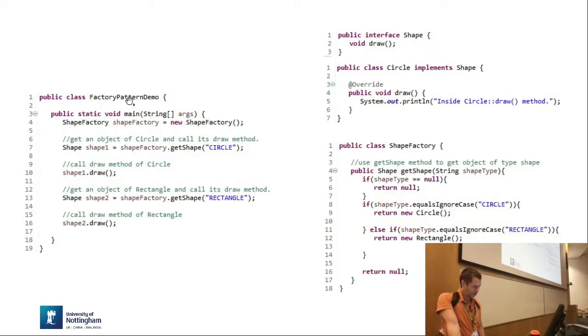Here's our factory pattern demo application. Here's the main method. It instantiates a new shape factory. And then the shape factory, whenever it needs something, says, please get me a shape, and it specifies the name of the shape, right? And then shape has a draw method, for example. And here it is again, exactly the same, except this time we're specifying a rectangle.